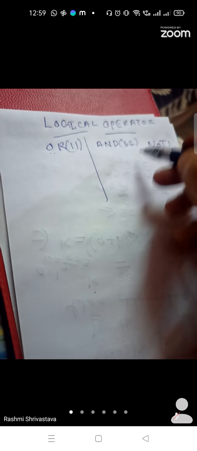Now we are going to begin the logical operator. Okay, so under the logical operator you will see three types of operator. First is the or, second is the and, third is the not. Okay, so for or we use this kind of operator, for and we use double ampersand sign, and for the not we are going to use this type of operator. Now let's check how to use this.